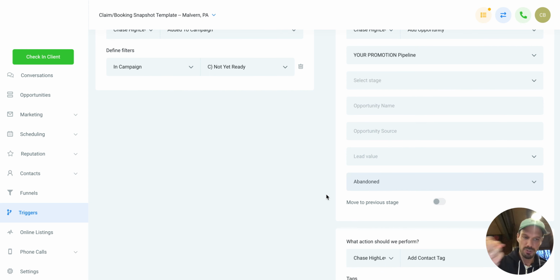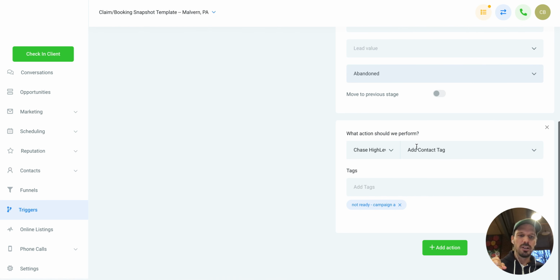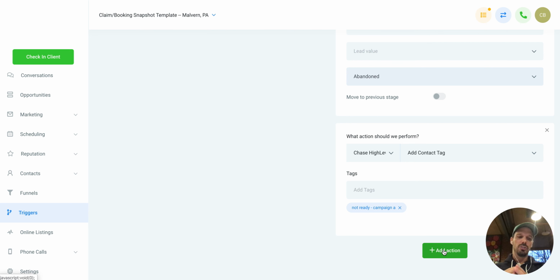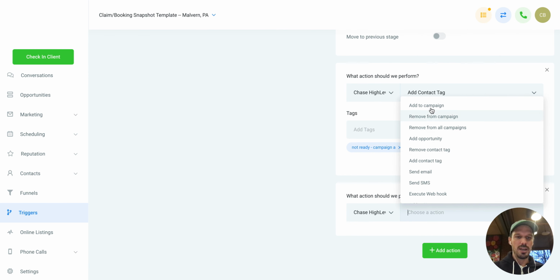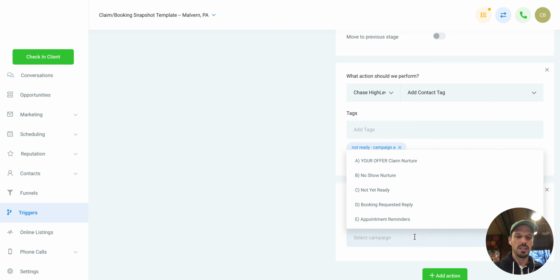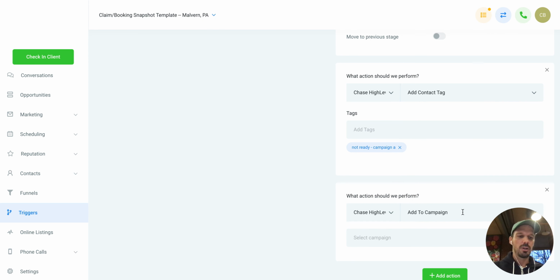That visually pulls the lead out of the pipeline, which is good because we don't want hundreds of thousands of leads stacking up in the new lead category, because your client will at some point ask what's going on with all these people just sitting here. You can tag them here. Then what I would recommend is a long-term nurture campaign that maybe sends an email every month or every 2 weeks. I would add that action here: add to campaign, and select long-term nurture, or whatever I want to call it.